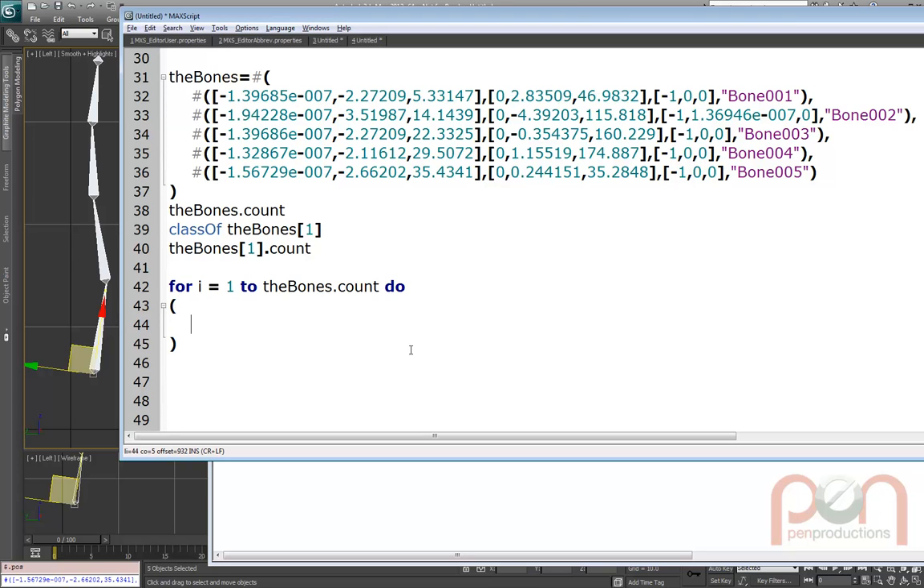So let's loop through all of the items in the bones. Here's our hopper full of items. There are 5 items in our hopper. The interesting thing about this one is each item is itself a hopper full of items. And we could say print the bones at I, 1.